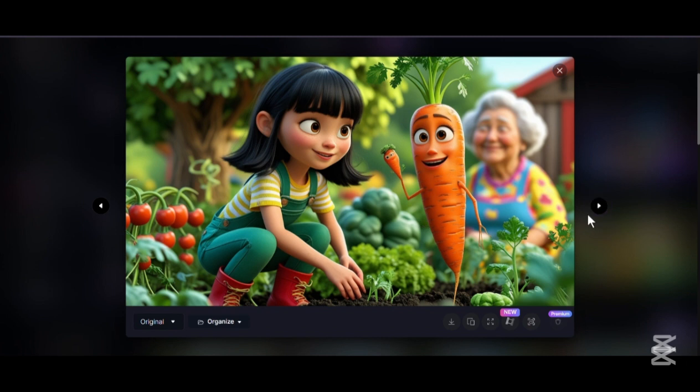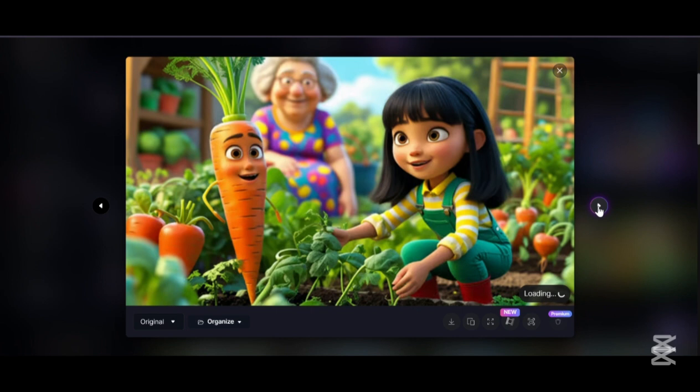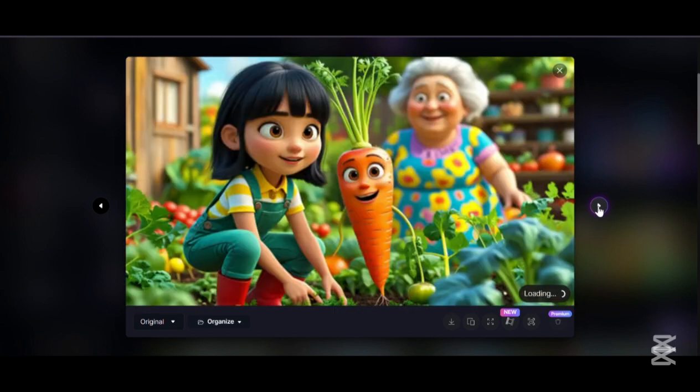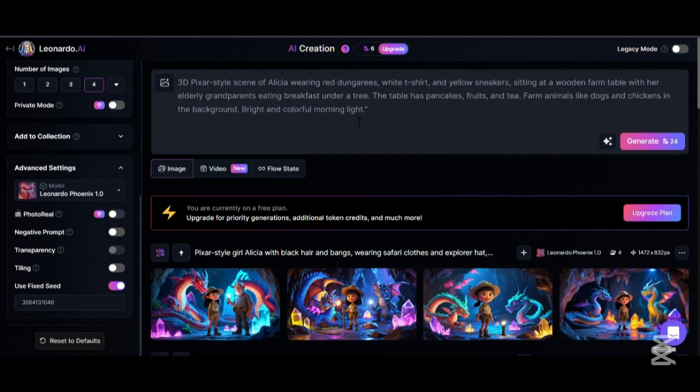So Leonardo AI will give us the images of the scenes, and you're going to just look at them to choose which image you prefer. And then once you find the image you prefer, you're going to click on the download button to have that. So follow the same process. Go to ChatGPT, copy the image prompt, bring it here, and then generate the image.